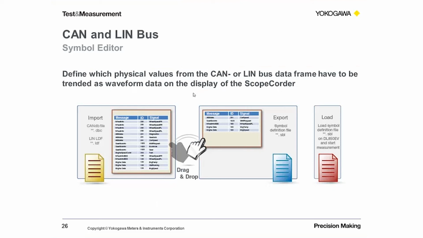It doesn't mean you can't do it on the front panel of the ScopeCorder. It's just that, of course, you need to know precisely the CAN ID of the signals, how long the data is, and where the data lies within the data frame. So this is just a quicker way to achieve that in practice. We also now will be offering GPS, which essentially will help the mobile testing, the drive testing.